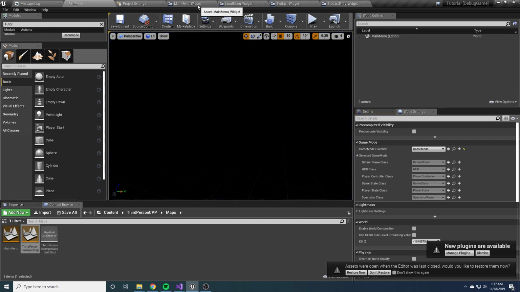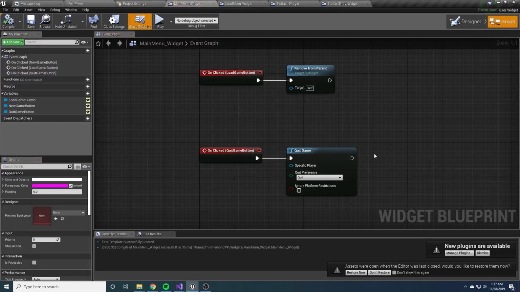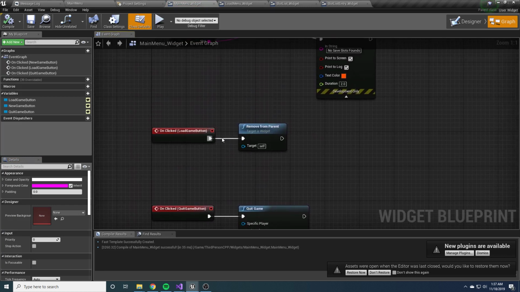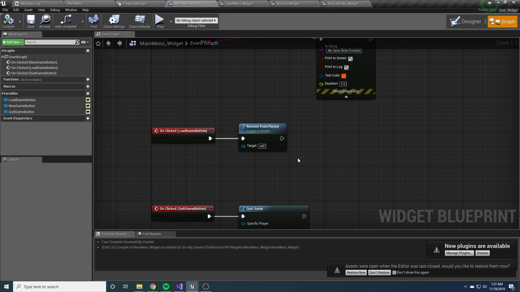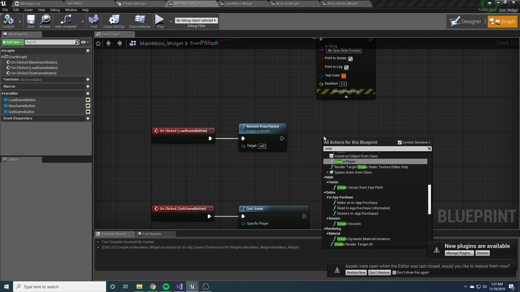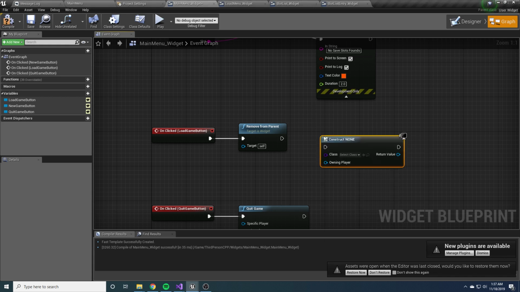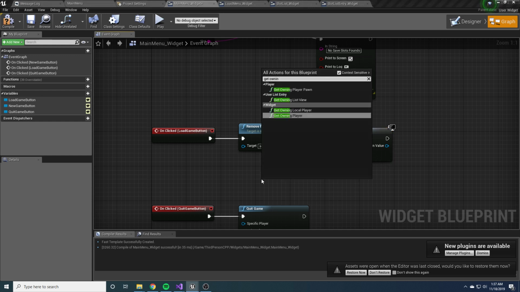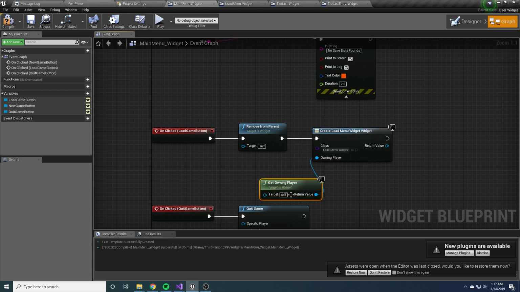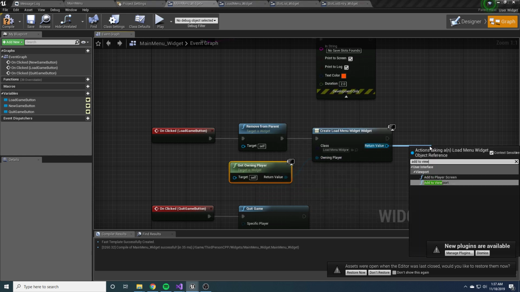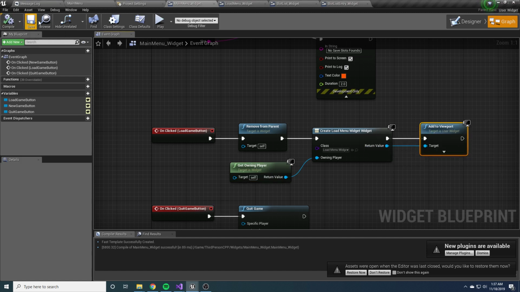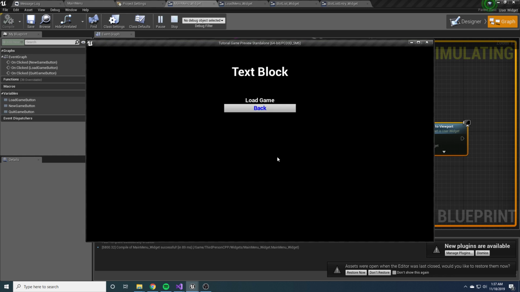So stop this. Go to the main menu widget. Go to graph. And then in the on clicked load game button, we need to actually hook that up to do something. So we're already removing ourselves, which is good. But we want to create the load menu widget. So create widget and type in load menu widget. And we can get the owning player to use right here. And we want to add this to the viewport. Okay, let's see if this is now better. So we'll run it. Load game.